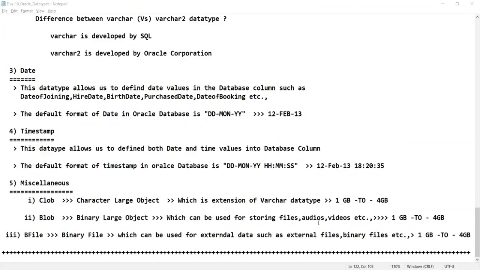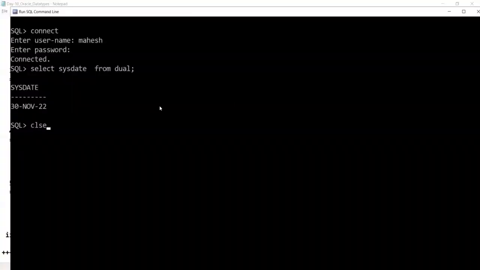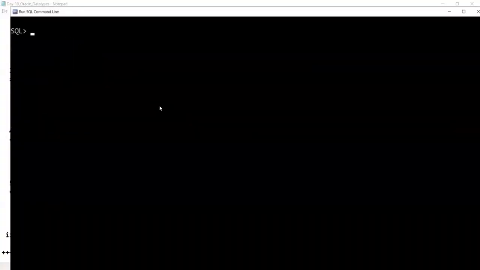Yes, sir. Sure. I'm going to run that. So see here, guys, I'm going to list the tables, sir. Right now, show user. Which user am I in, sir? Mahesh user, sir.